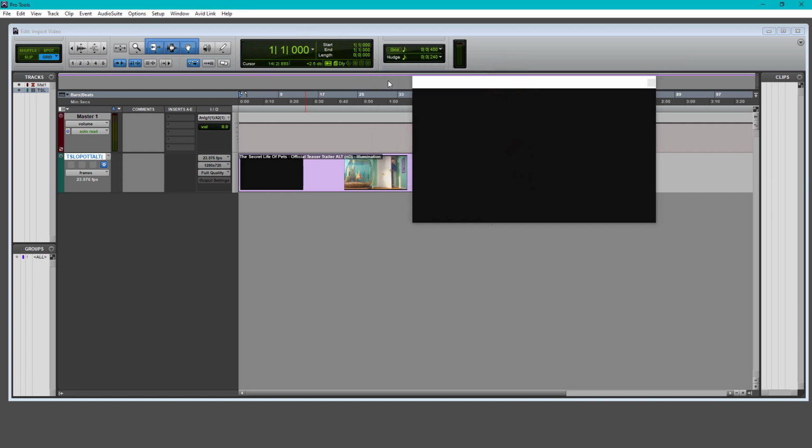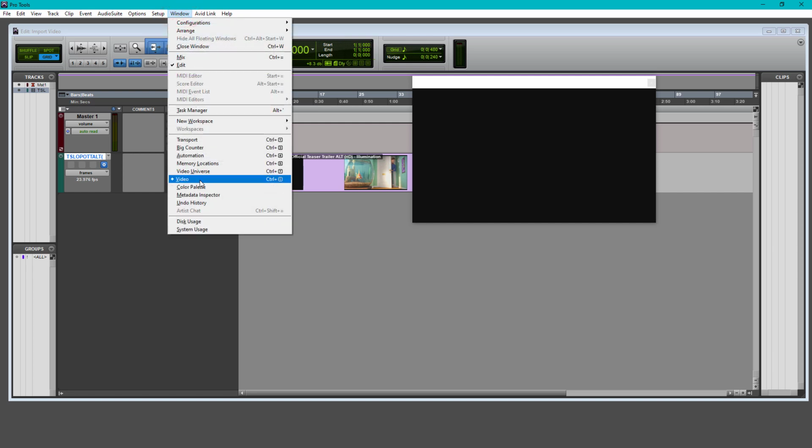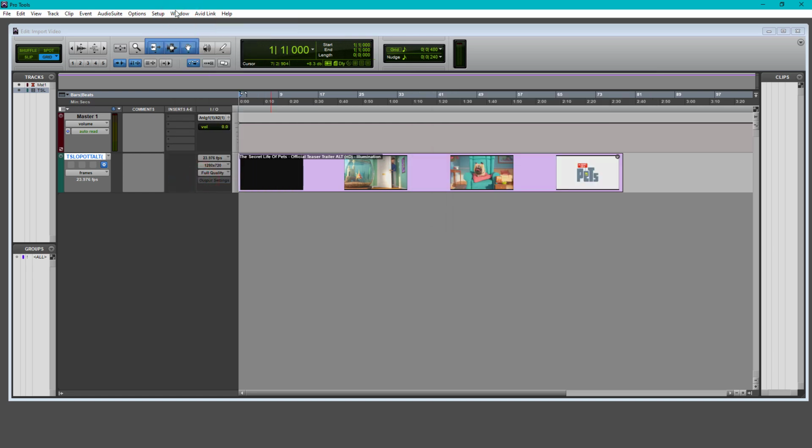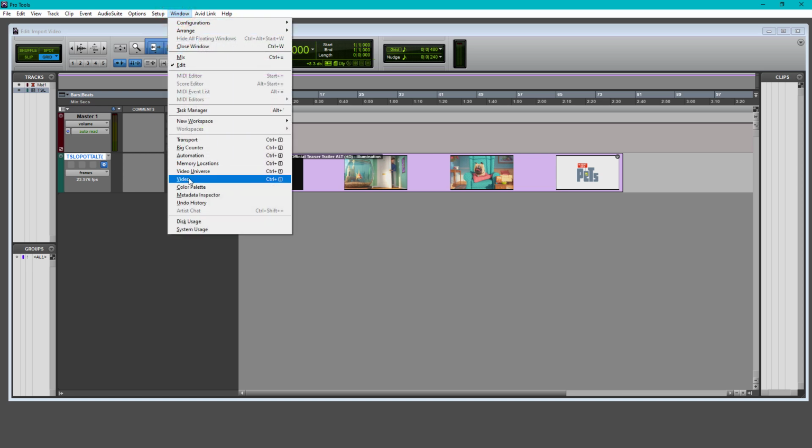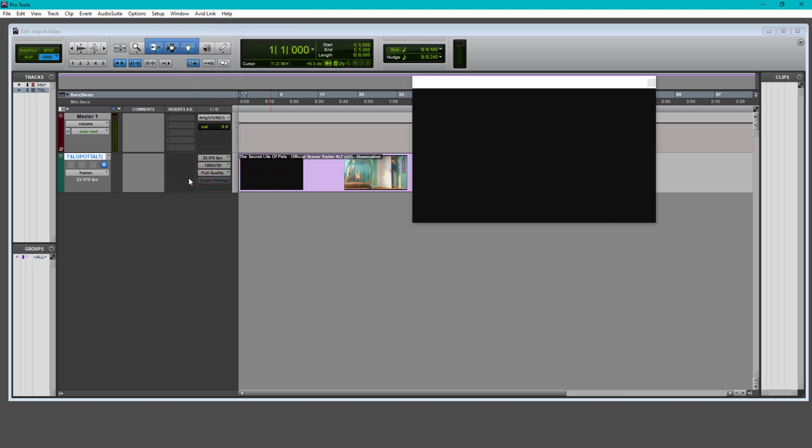And if you don't want the video to be in your project at all, you can just go to Window and click Video, and then it hides itself, and you could always bring it back by clicking Window, Video again. So I hope this helps. This is how to import a video file.